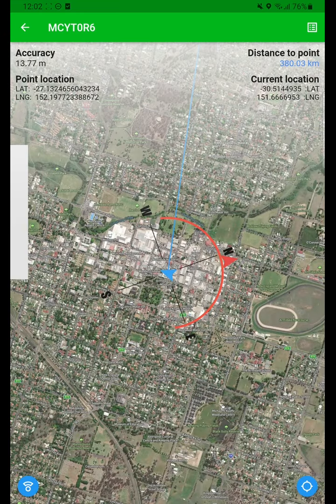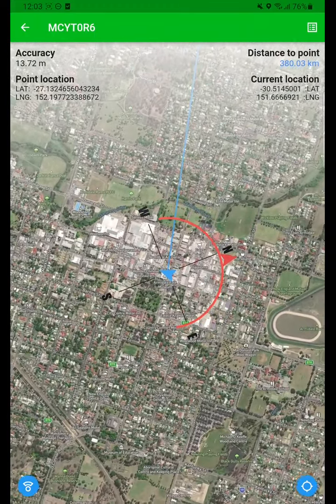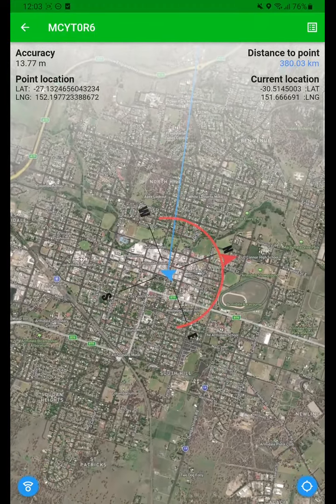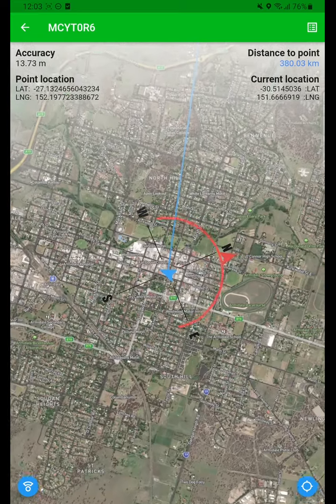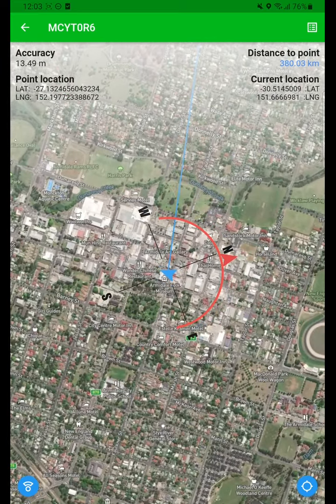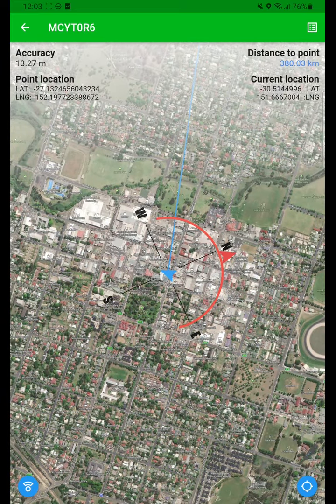Now I'm here in Armidale, so it's going to show me at the FarmLab office in Armidale, and I'm about 380 kilometers from that point. So it's going to take me a little while to get there. This is really key for samplers in the field, so you can navigate directly to a point and get there as efficiently as possible. There's a few things on this.